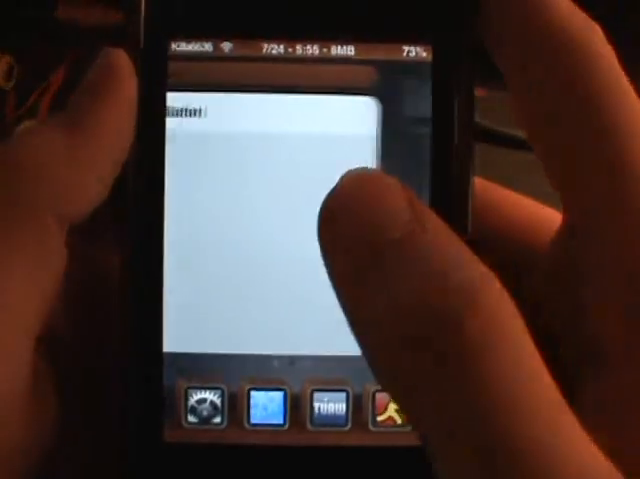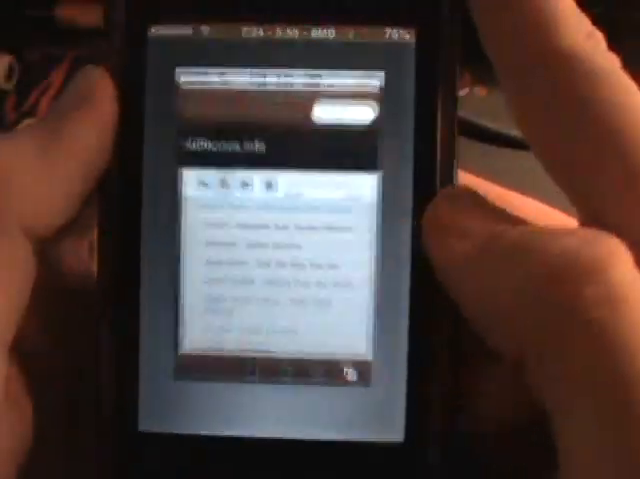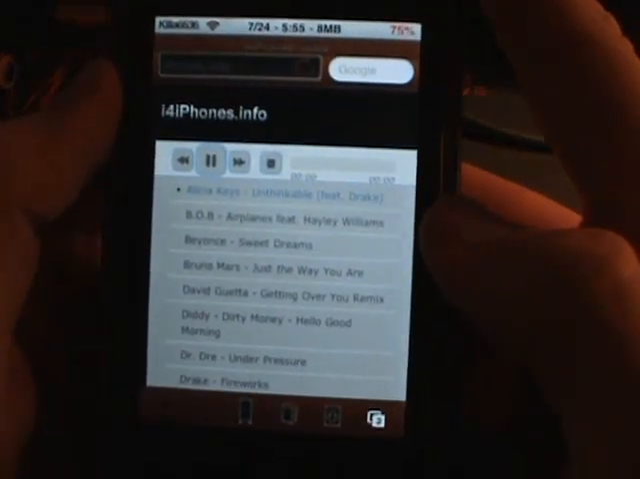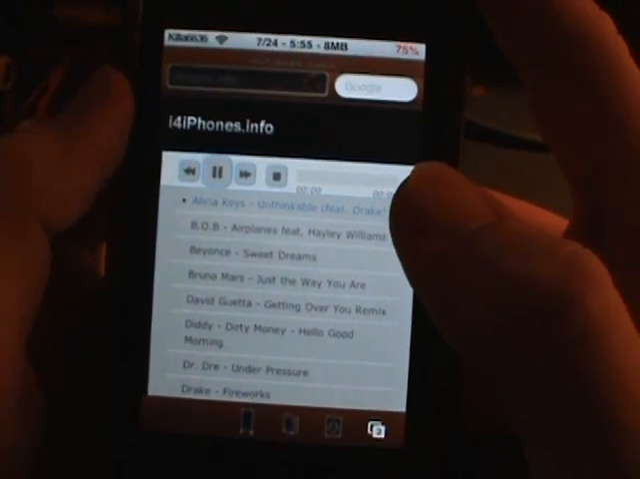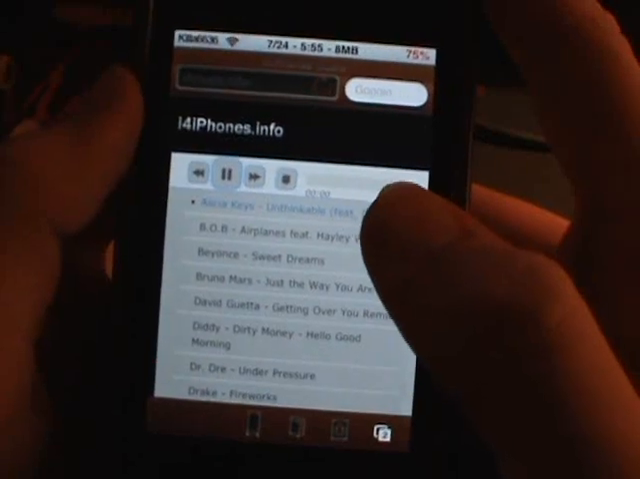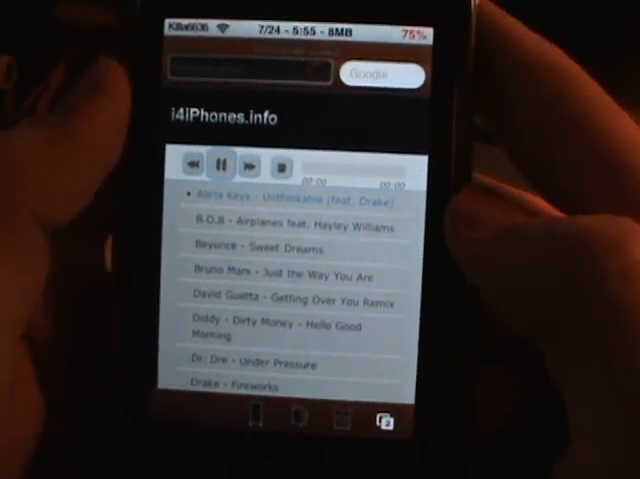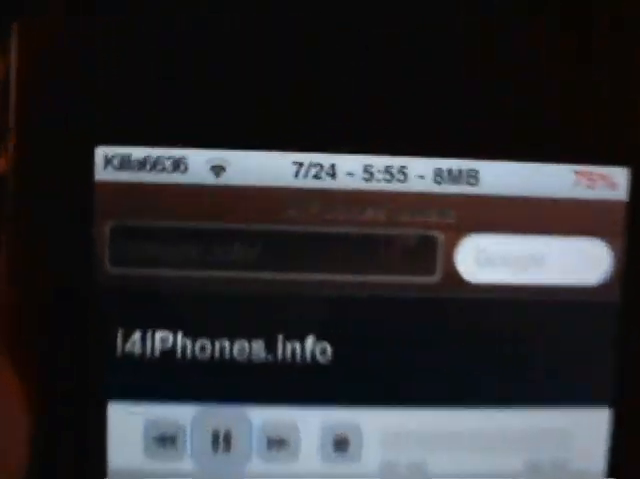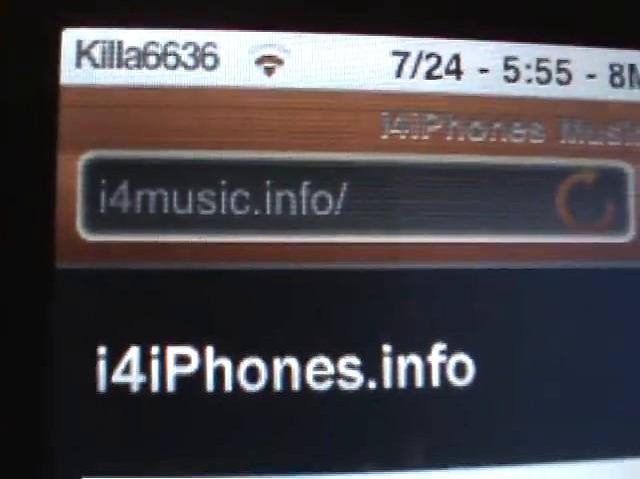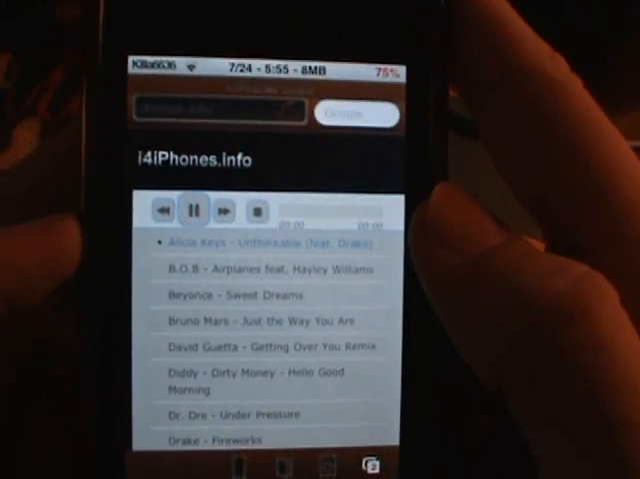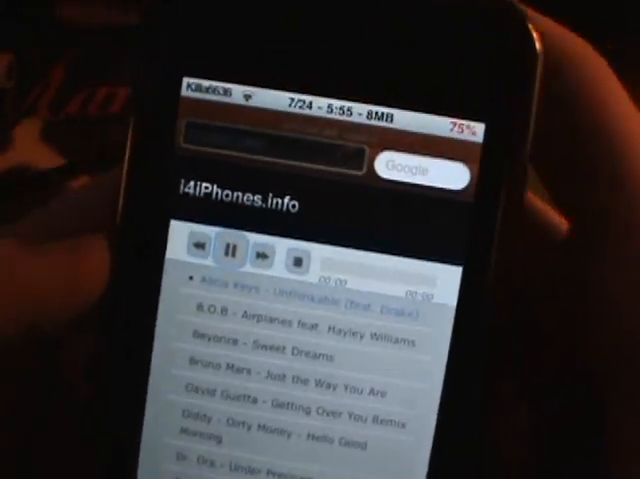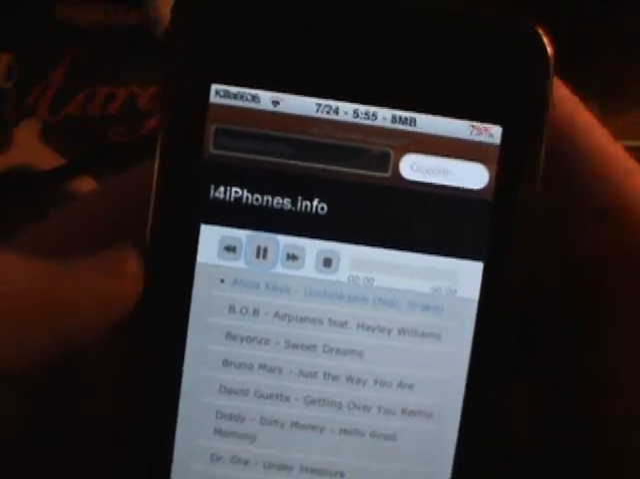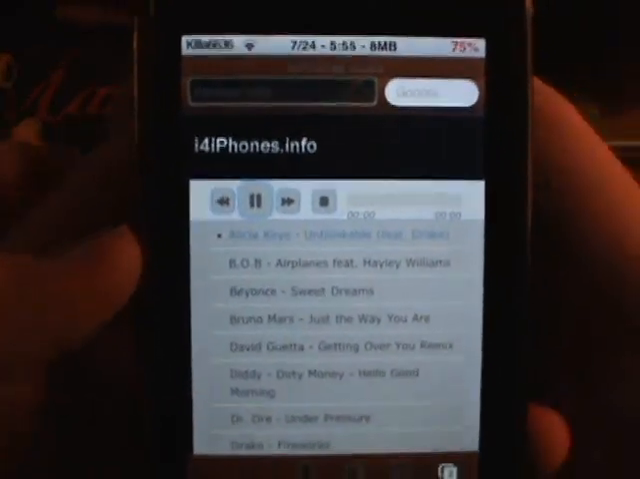Alright, so first thing you want to do is open up Safari and go to the music place you want to go. You can also do this from the iTunes store on your iPod, but this is from Safari. So I'm just going to go to i4music.info. And before I start, I wanted to say Jimmy6636 made a written tutorial on the basement forum about this, so I'm just making a video about it for you guys.